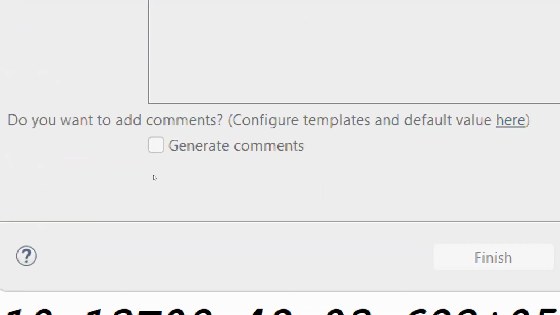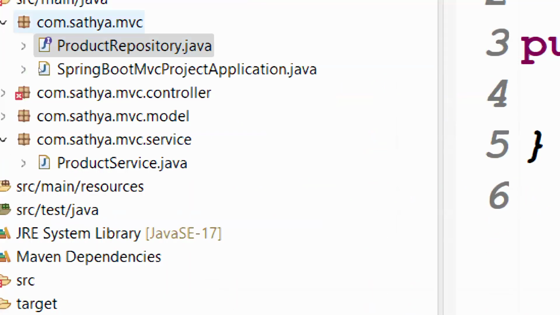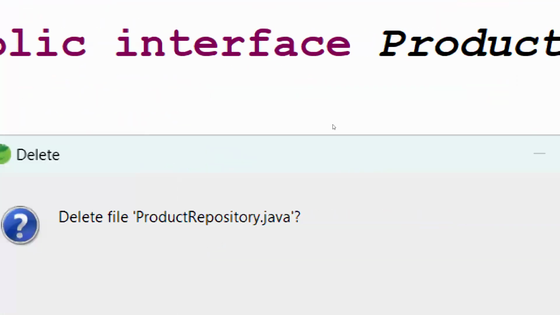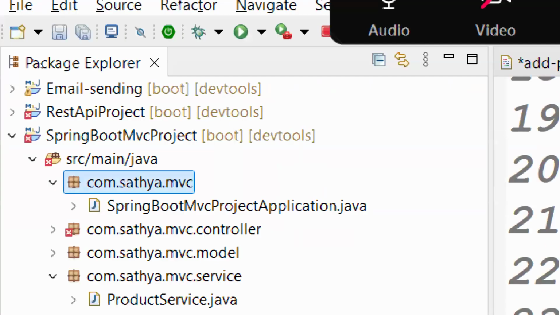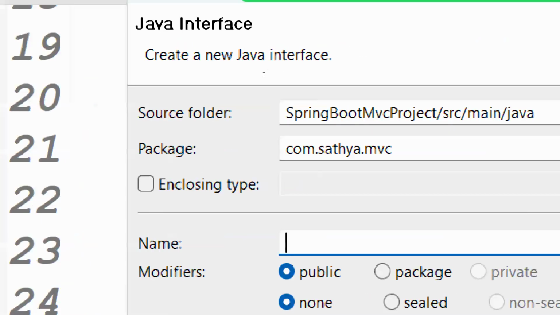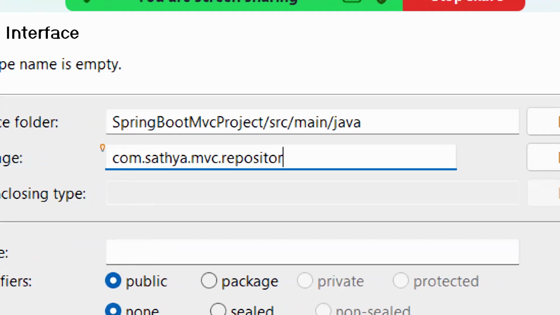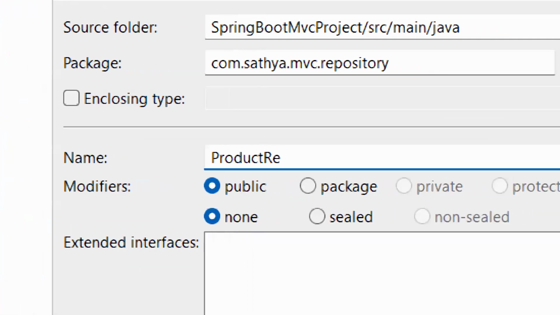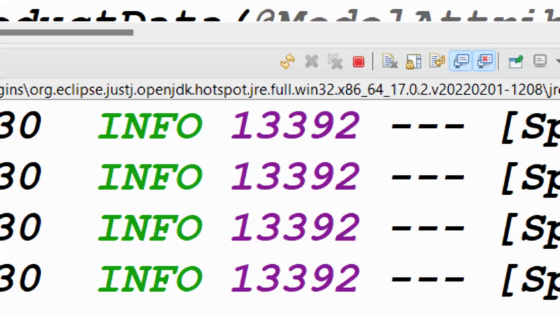See guys, I think we didn't use a sub package. That is not good here. Please click on delete, click on OK. Right click on the main package, click on new, and I want to take an interface. First of all, give the sub package name: repository. And here you can give the interface name: ProductRepository. Click on the enter button.